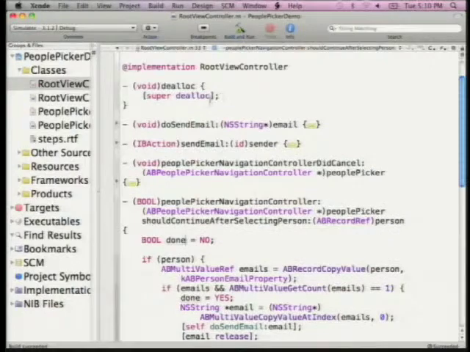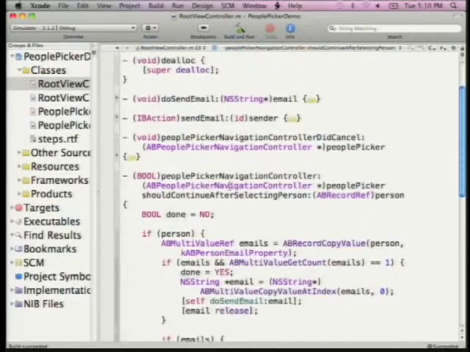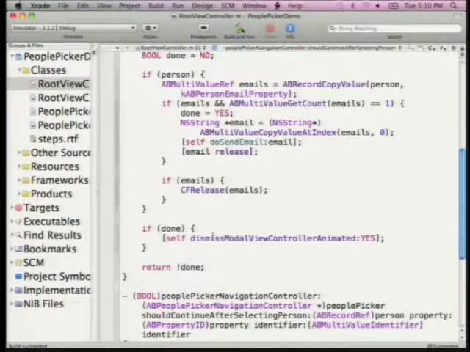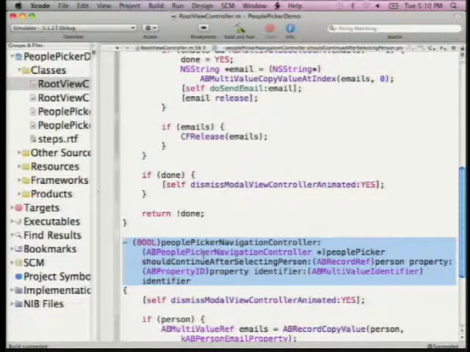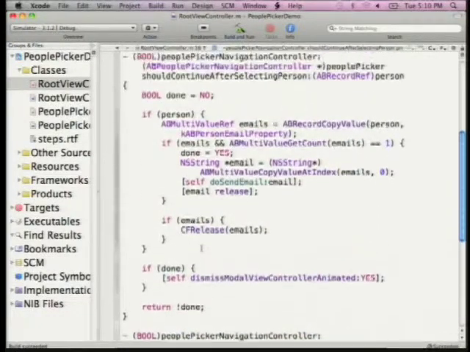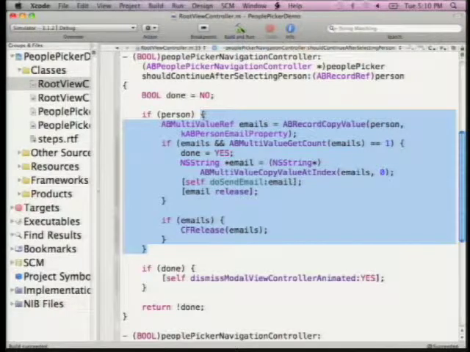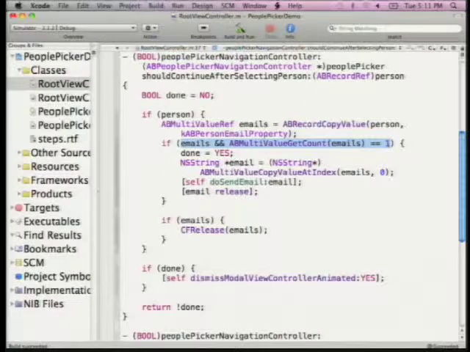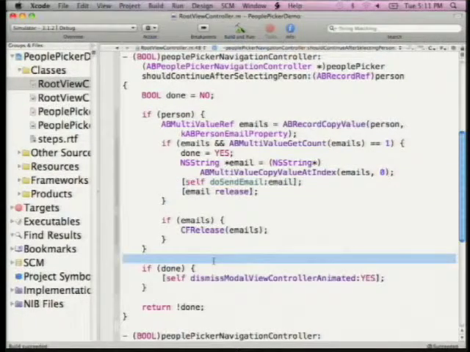What it does is implement the people picker delegate callbacks: should continue after selecting person, and should continue after selecting person property identifier. That's what happens when you click on a particular email address. I'm not going to go into details of what it does here, but essentially, when the user selects a person, you're going to get that callback. What you really want to do is not ask the user to continue if that particular person only has a single email address. You don't really need to show that single email address and go on. So if we have emails for that person and there's only one email, we're going to go ahead and send the email immediately. Otherwise, we're not done, so you should continue.